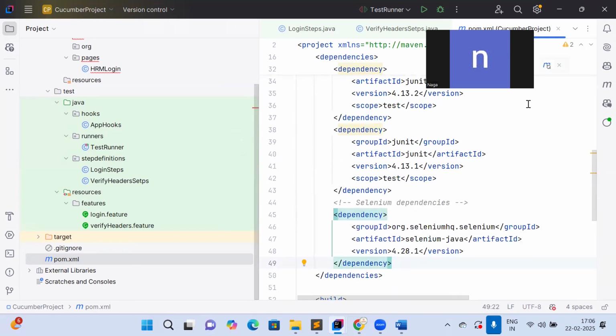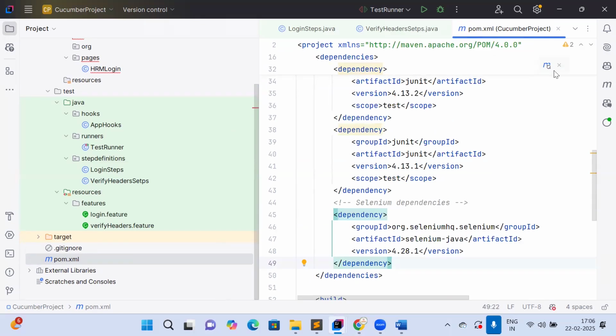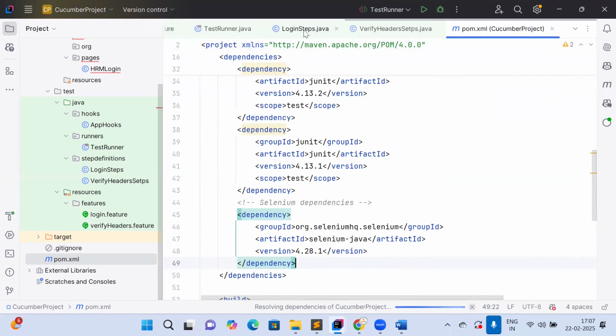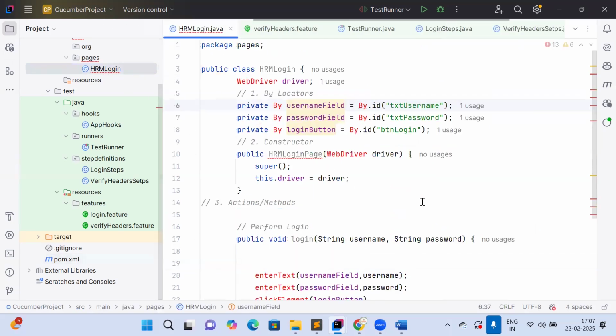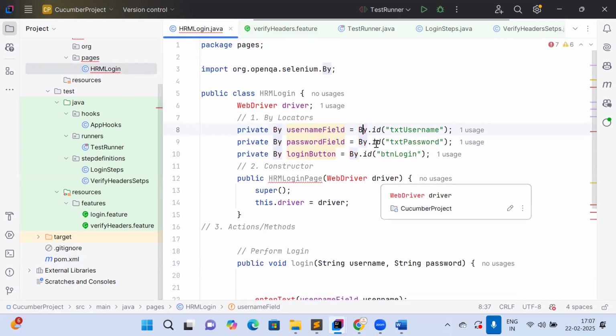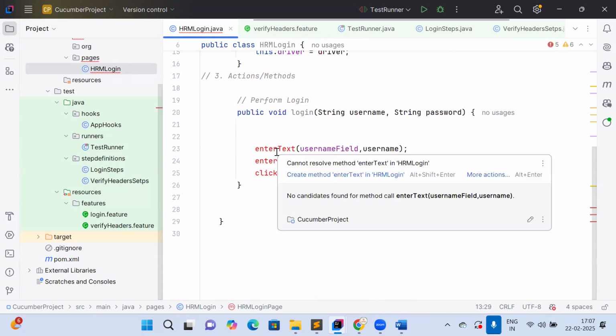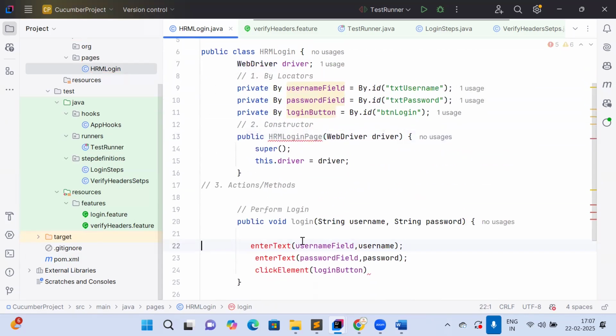Once we have added the dependency, what do we need to do? We need to click on sync Maven dependencies, which will add it. And you just scroll down and click on this particular page, which is the HRM login page. So now we can import it. You see that import. What is the import? It is for org.openqa.selenium.By class. And WebDriver will also be required. I'll talk about this constructor at a later point of time. Yes, so this is the way we need to get it.